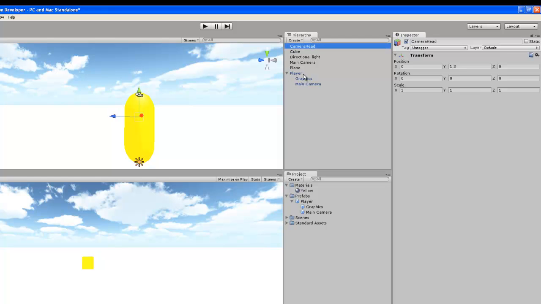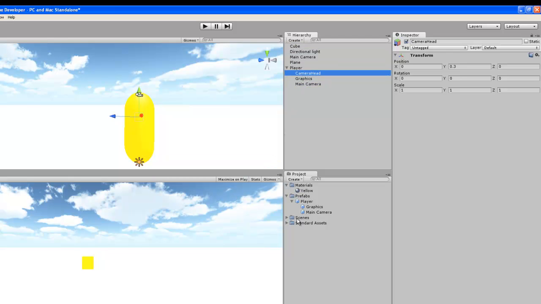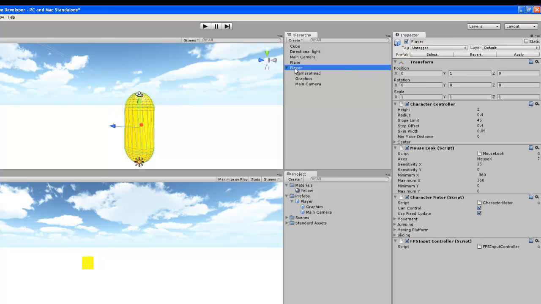And we'll actually put it inside the player now. So just grab the camera head and drop it into the player game object. We'll lose the prefab connection. Yes, we want to continue, and yes, we want to lose that connection because we're going to save our new prefab. So even though we put camera head here, it hasn't been updated back in our project panel. So just click on the player again and you'll see this prefab button, and just hit the apply button. That will save the changes, and you can now see that the camera head has been placed inside.